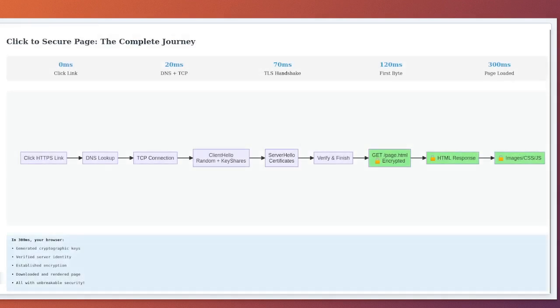What happens when you click a link? Let's trace the complete journey of what happens from the moment you click an HTTPS link to when the page appears on your screen. This real-world walkthrough will show you how all the TLS pieces we've discussed work together in the fraction of a second it takes to load a secure web page. It's a symphony of cryptography happening faster than you can blink.